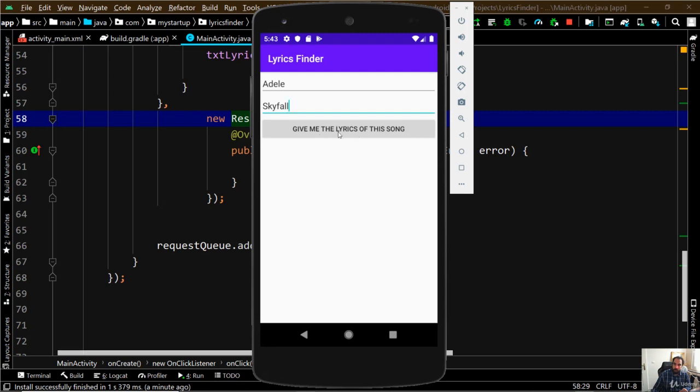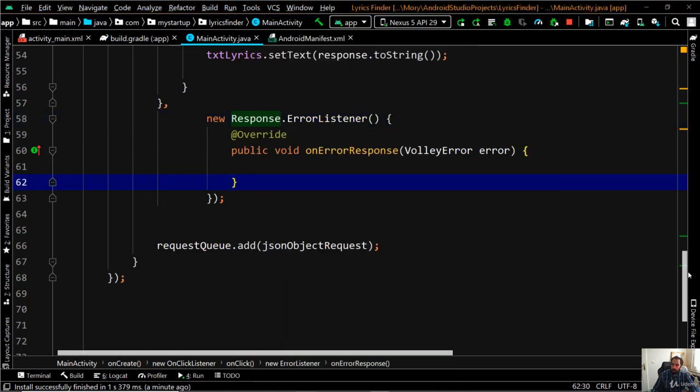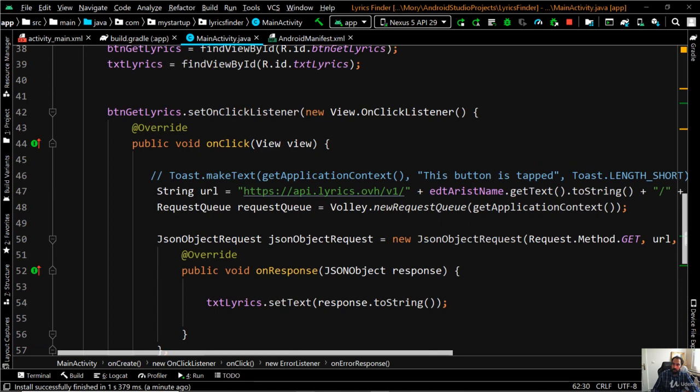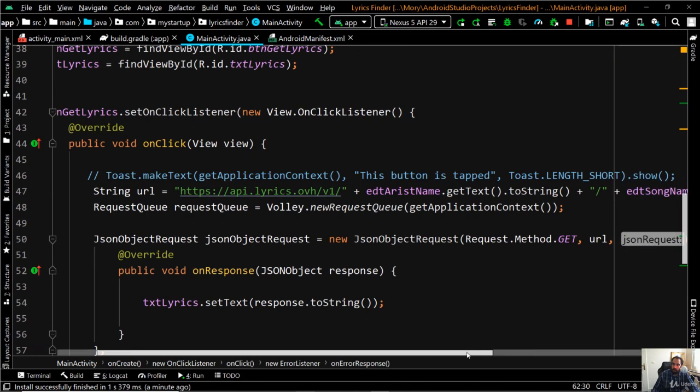So let me click on this button again. As you can see, again, nothing happens. Now we should be able to get the response, but it doesn't show us the response. So let's go back here. Maybe there is something wrong with our code here.